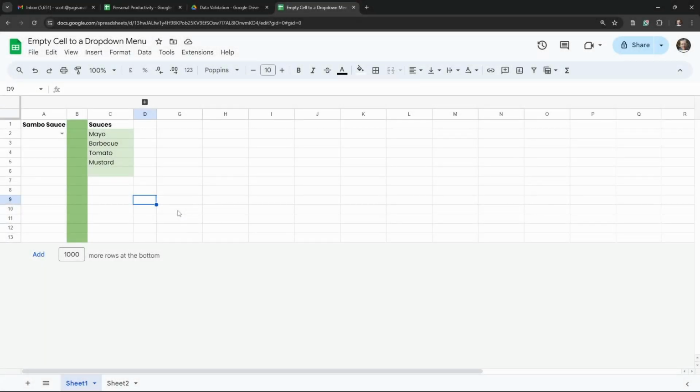In this little tutorial, I'm going to show you how to create an empty space in a drop-down menu in Google Sheets. Let's have a look at my example. In Australia, we call sandwiches sambos, and I want to put a sambo sauce on my sandwich. So I have a drop-down menu here, and sometimes I might not want any sauce on my sambo. So I want an empty space here.